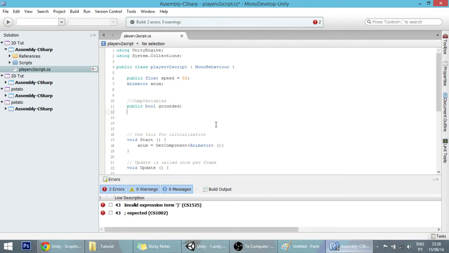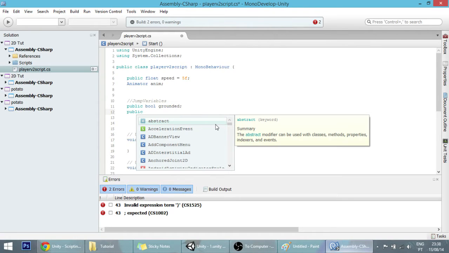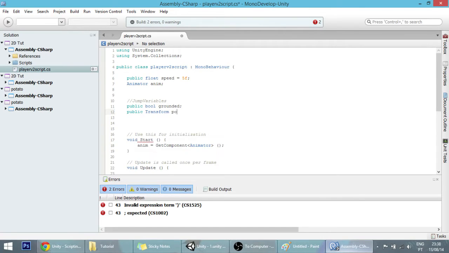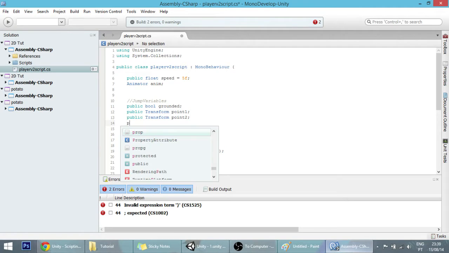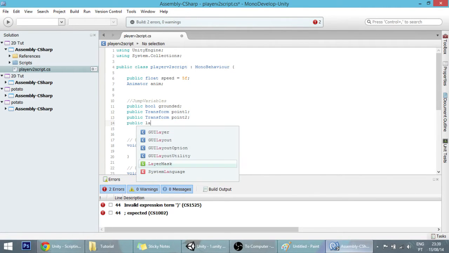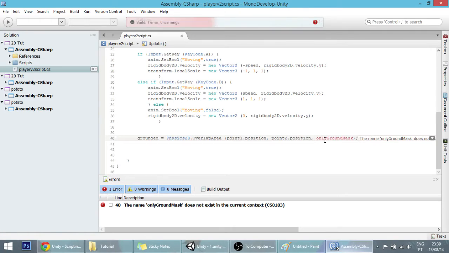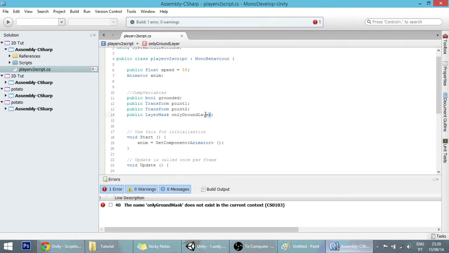So here, name them public Transform point1. Copy this and make the point2, and make also a public LayerMask called onlyGroundLayer. Save this. Oh, something is wrong. onlyGroundMask, not layer.